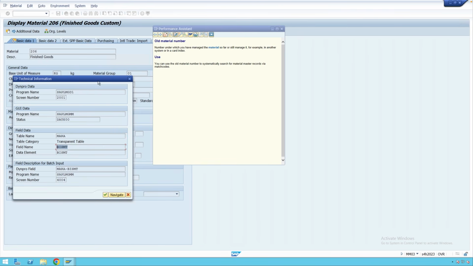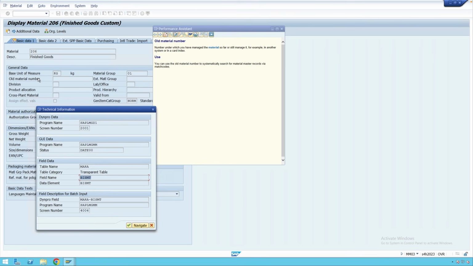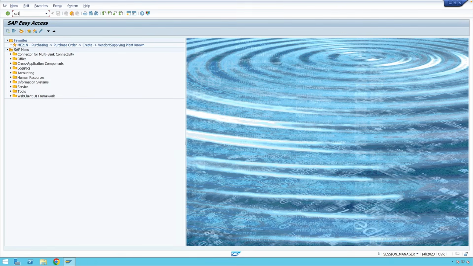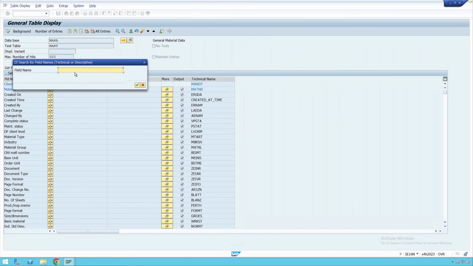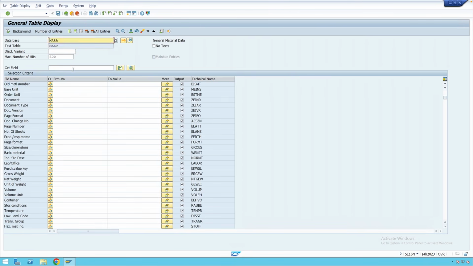So basically this field, which stands for old material number, has the technical name BISMT, and this field lies in the table MARA. Let's open that table first. We'll go to SE16N and enter MARA. We'll click on this find icon, enter BISMT here and press enter. So you can see this old material number has the technical name BISMT.